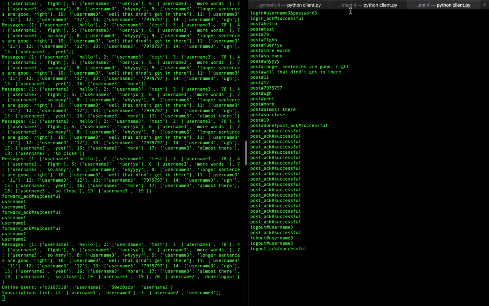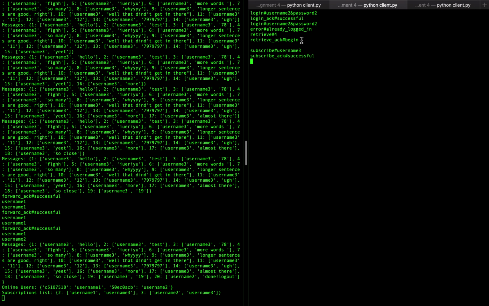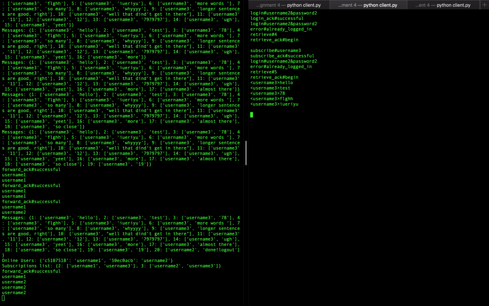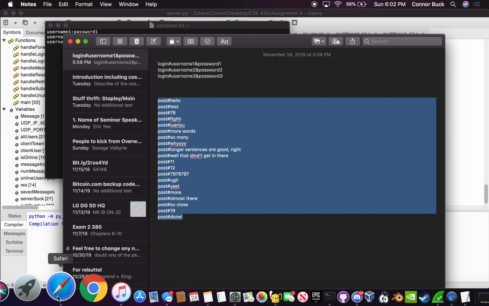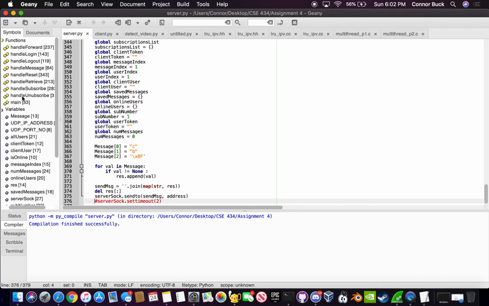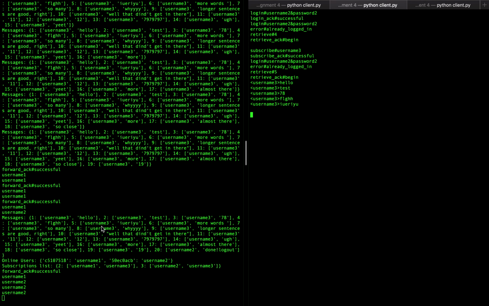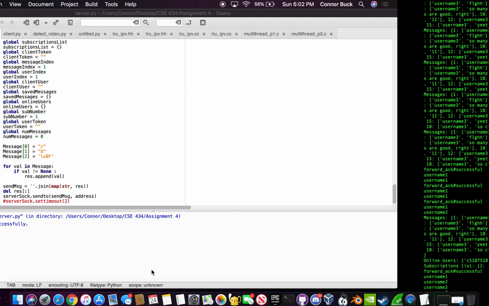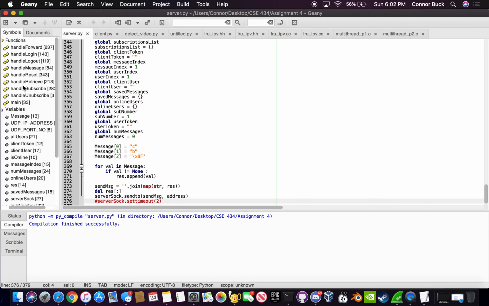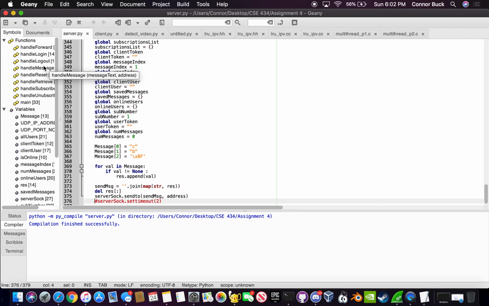Now let's log in again, and then I try to retrieve 5. I can still get the 5 from username 3 even though they're logged out. And there is a reset in here. Let's see, was there anything else I needed to show? Unsubscribe, I believe I showed that. Yes, I did. Let's double check. Yes, I did. And then I showed subscribe and retrieve. I need to show reset, and forward was part of retrieve, so that should be good.